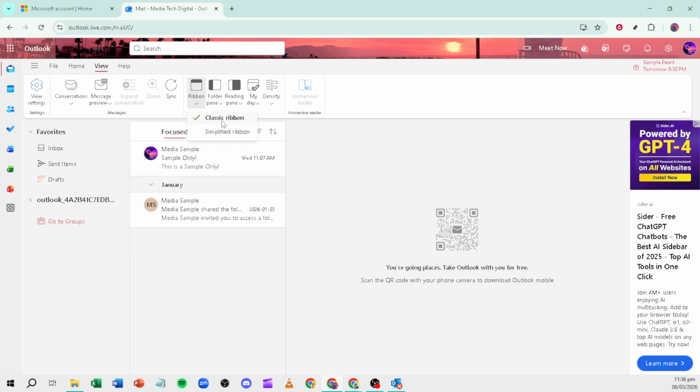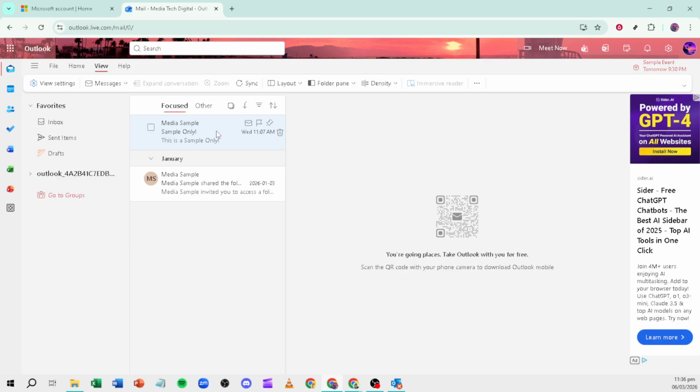If you don't spot the arrow, there's a second way to get to the same place. Right-click anywhere on the ribbon bar itself, right on the area where the buttons live. A context menu will appear. In that menu, select Classic Ribbon. As soon as you choose it, the ribbon will switch to the classic layout.